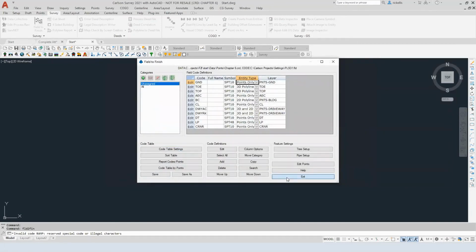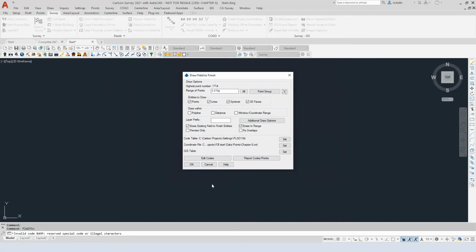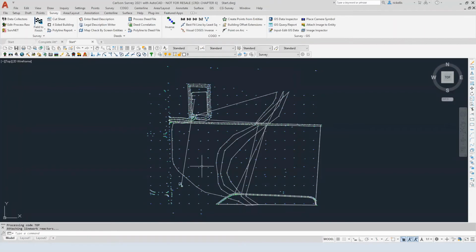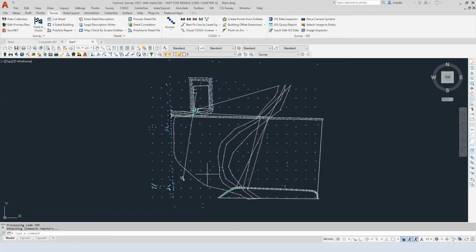So I've saved those. When I exit, I come back out here. And when I pick OK to draw this, this doesn't look very good. We kind of got a little bit of the whole spaghetti thing going on. But remember, I didn't do anything in the field. So I could go in and either edit some of these manually, or I could do it in the field to finish inspector.